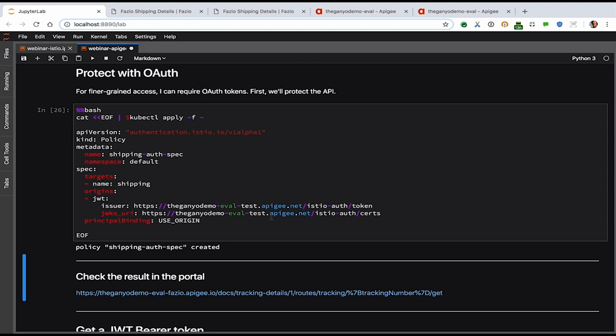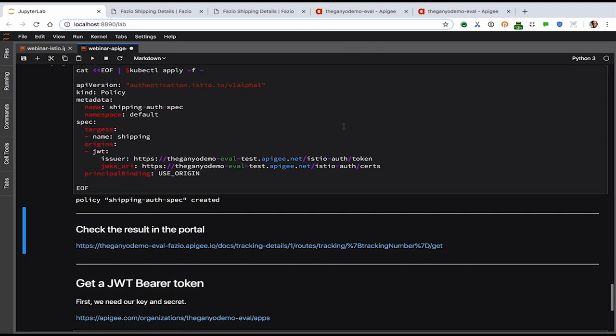Now, when we apply that, that actually goes out to the proxy. So it's actually running on the Envoy, and Envoy retrieves that information and can evaluate that right there. So let's go back to the portal once again.